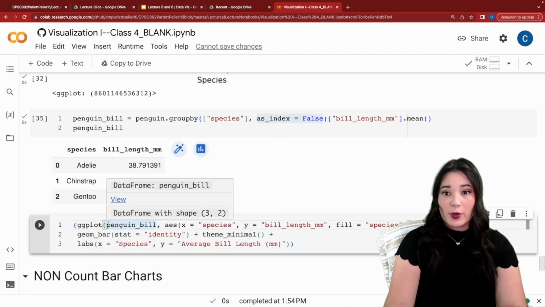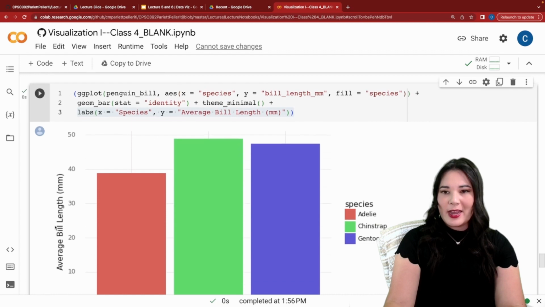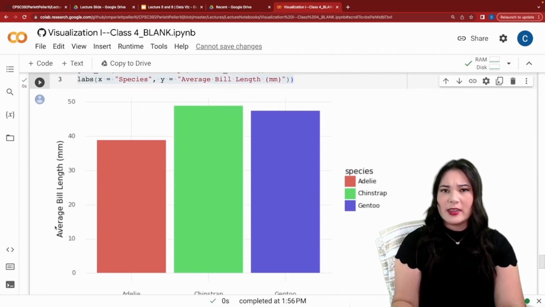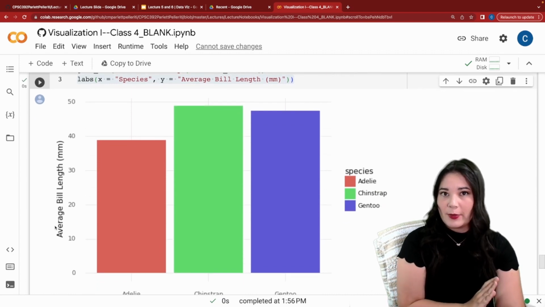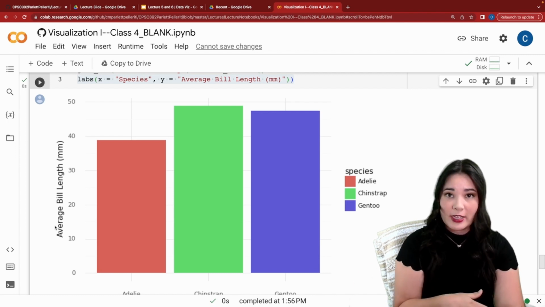We'll talk about this more in the next lecture, but this basically tells us what the label of each axis should be. All right, let's go ahead and run. And now we have our beautiful bar chart. Again, this is very similar to the stat summary way we did before, but here we just pre-calculate a data frame and then plot it using a geom bar.